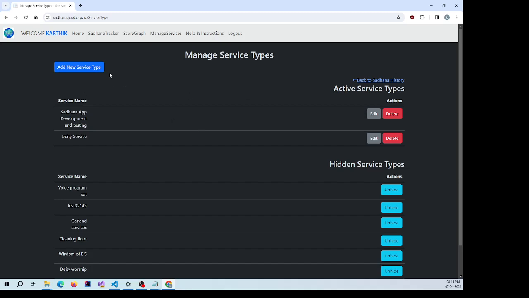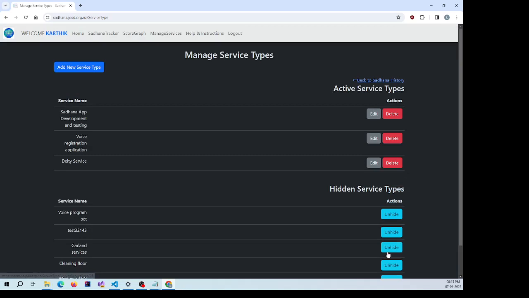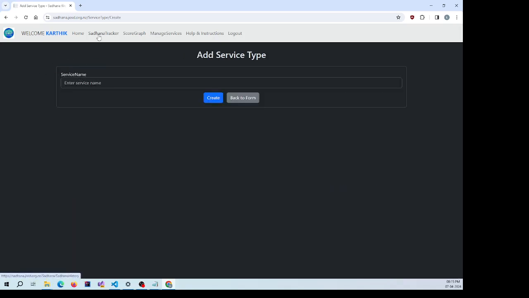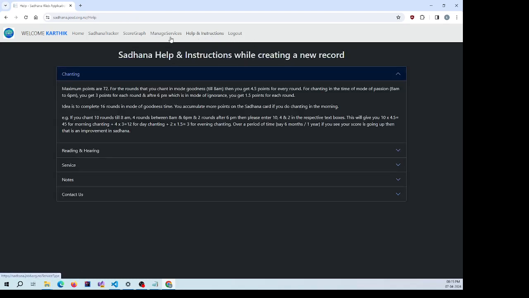That is related to adding or updating a service. As soon as you hide it, it will move to this particular location. If you want to unhide, just click on unhide, and it will come back to its same position. This is how you need to use services. Basically, we regularly use Add New Service Type so that it will be populated over here while creating a new record. So yeah, that is it.